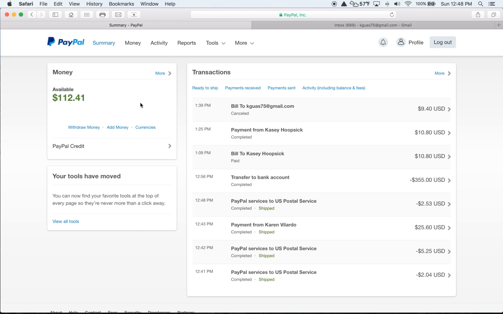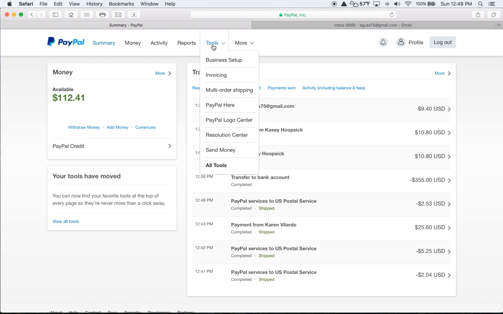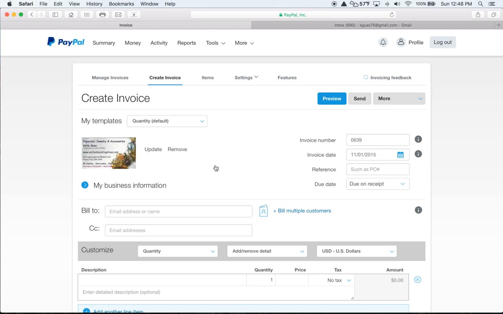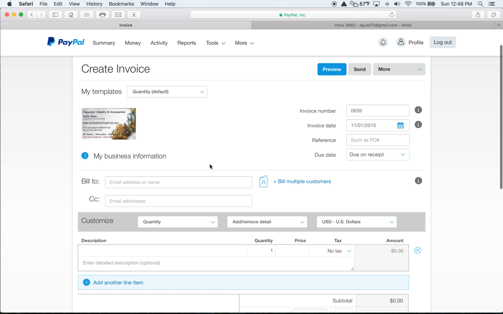So this is the PayPal screen that comes up. You're going to simply click on Tools, go down to Invoicing, and it will bring up another screen, which will be your invoicing screen. This is also where you can manage invoices. You click Create New Invoice, and it'll bring up your invoice that you're going to use. You can set up your own templates in PayPal, which is great because then you can include all of your information as well as your business information.